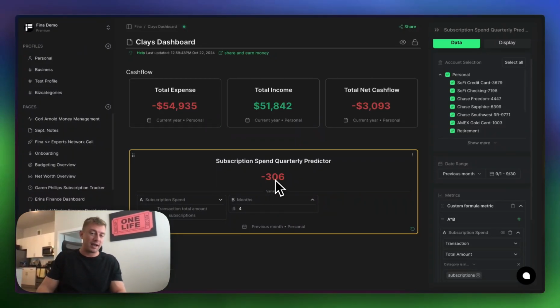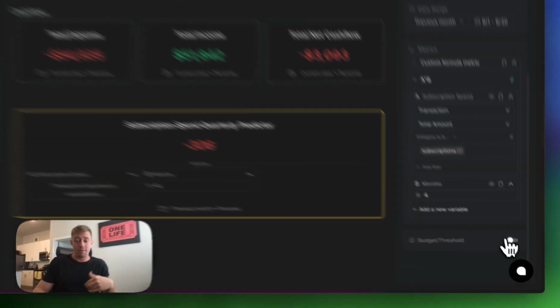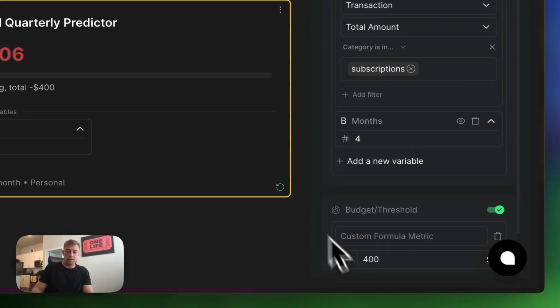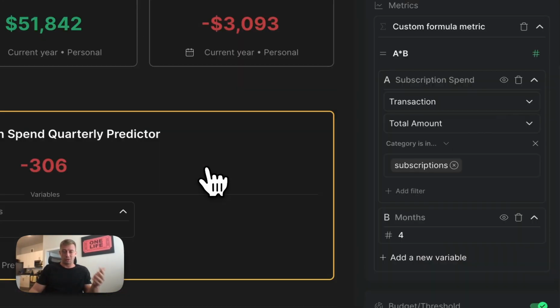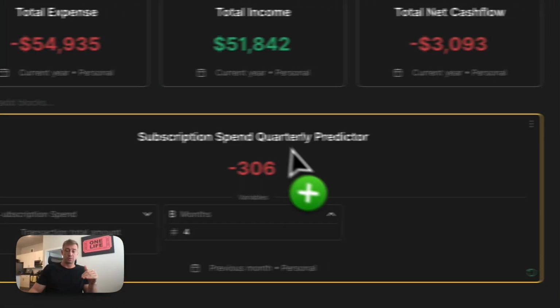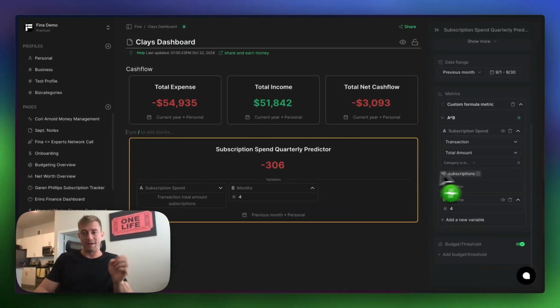So now I can see that, okay, maybe I'm going to spend $306 across the next 4 months on my subscriptions. And maybe I wanted to add a budget to that, and I could say, all right, I don't want to go over $400 over that time period. But in this case, a budget or threshold probably doesn't make that much sense. So we're just going to leave it at this. We'll call that our subscription spend quarterly predictor that's being pulled from our live data.